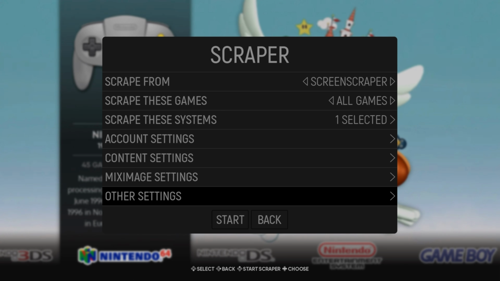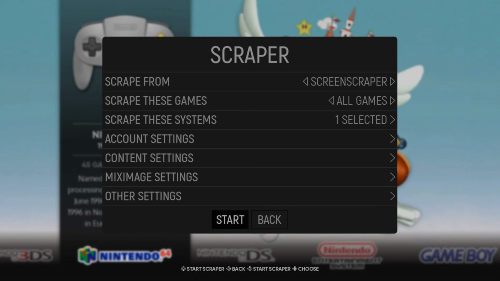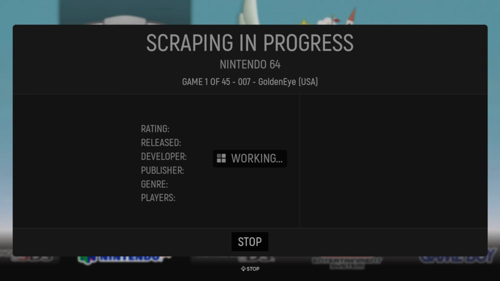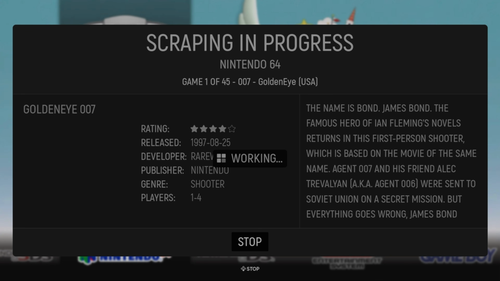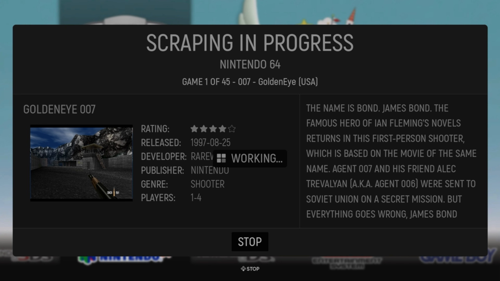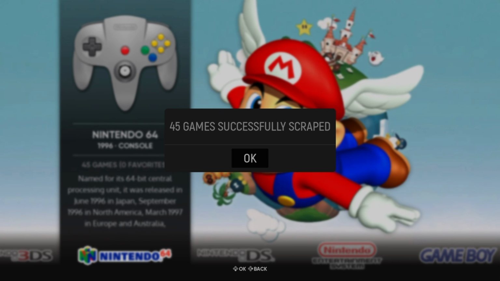Let's click on the start button, and then it's going to start the scraping process, but only for Nintendo 64. That's the only one we checked. And you can see that I have 45 games here, and it'll take a few seconds per game, so this might take several minutes altogether. I'm going to use the magic of television to just fast forward all of this, but when you're done, it'll say that a bunch of games are now scraped.